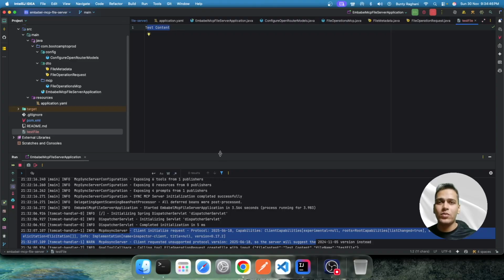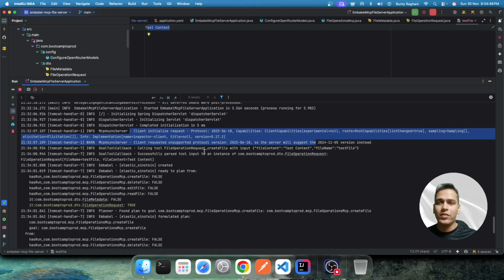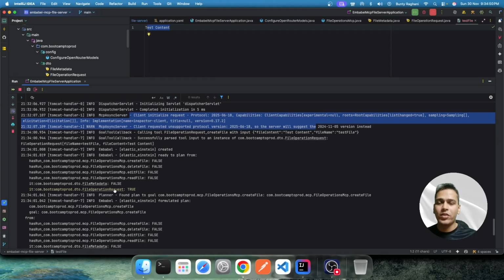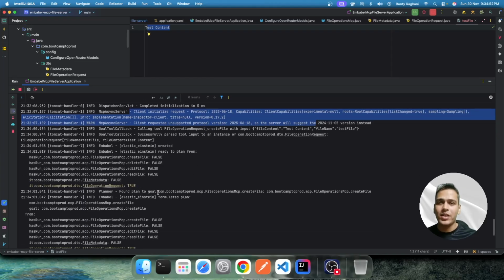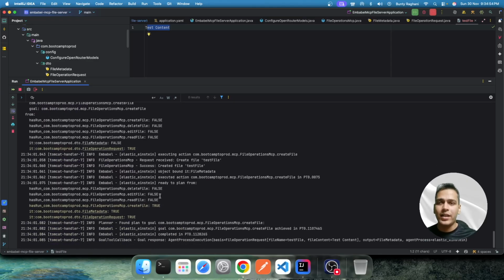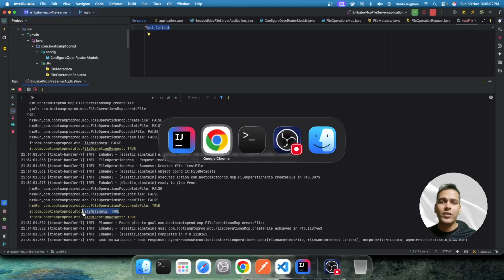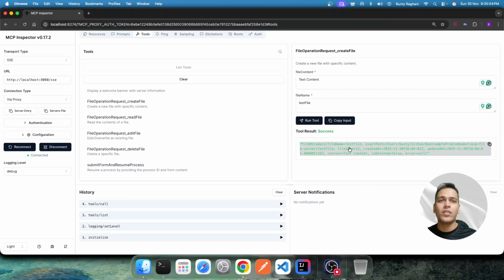And if you see the logs, you will see the file operation request was received, due to which it is marked as true, and then the create file method or tool was called, and it returned the response of type file metadata, which is visible in MCP Inspector.